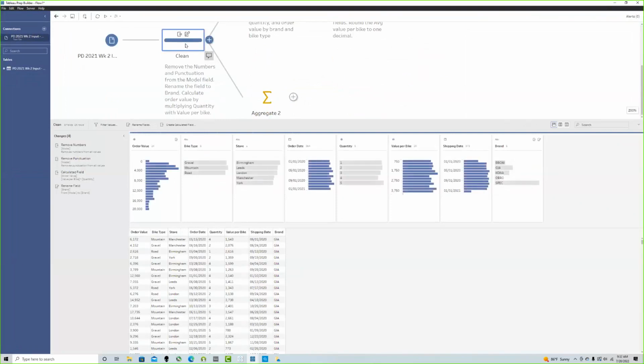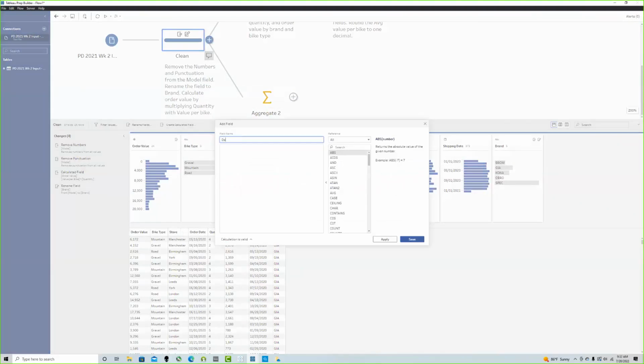So I'm going to click on this first clean step. We've got order date. We've got shipping date. We want days to ship. So I'm going to create a calculated field, call this days to ship. And we're going to use a date diff function. So we'll say date diff.